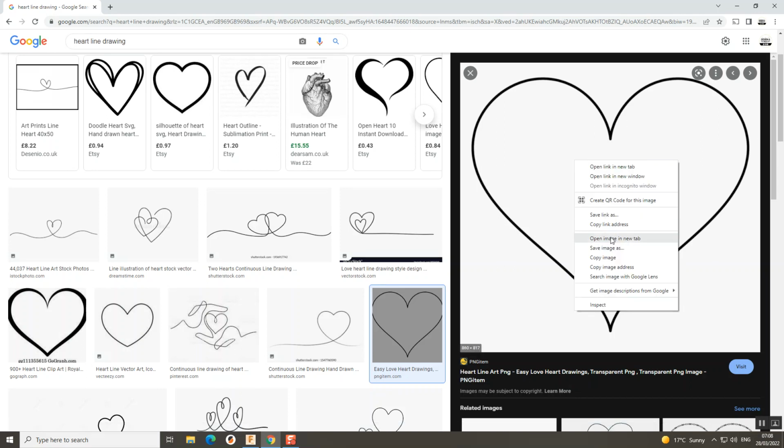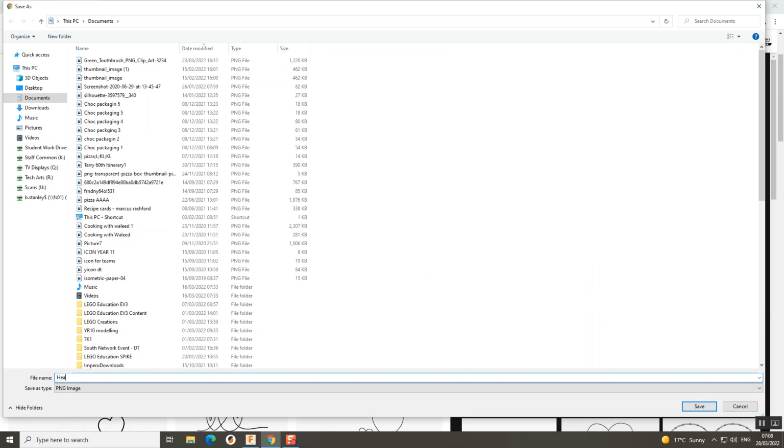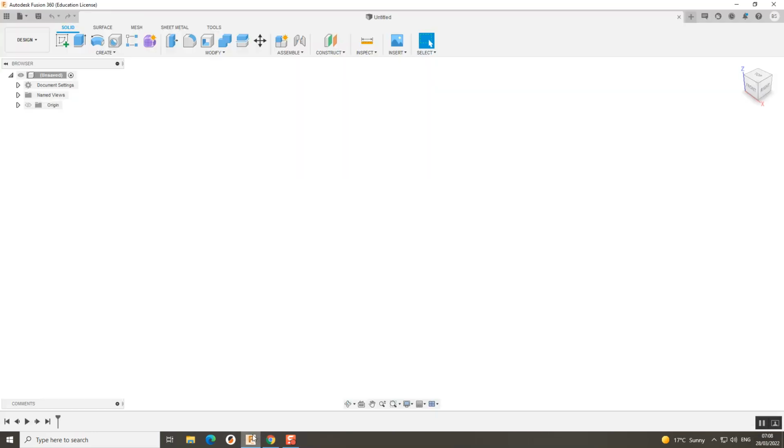I'm going to right click, save image as. I'm going to save it as heart. Then I'm going to return back to Autodesk. And the first thing I'm going to do is draw my boundary box. So the boundary box is basically a box to a set amount of measurements that I will need to use in order to make sure it's the correct size.